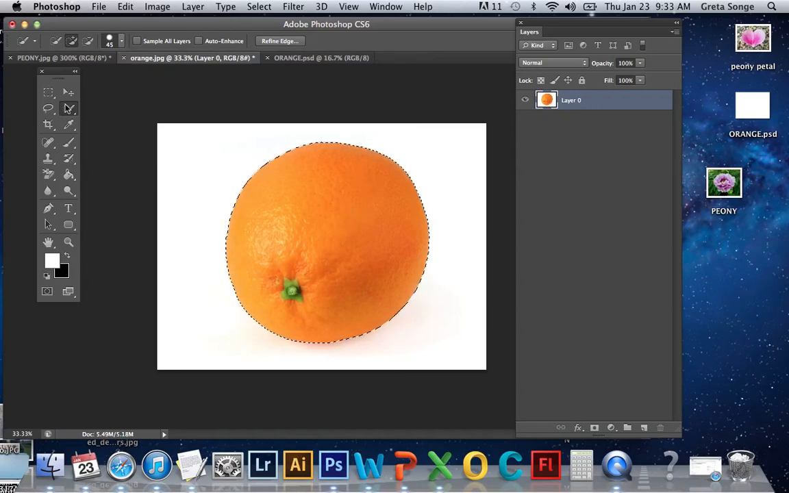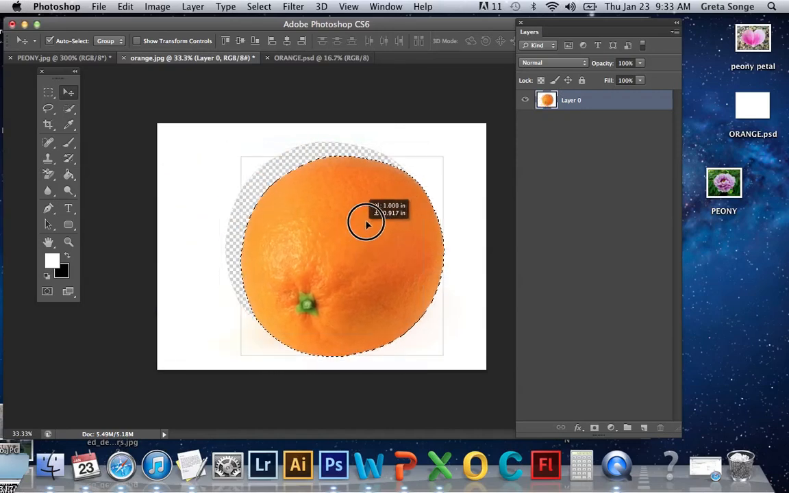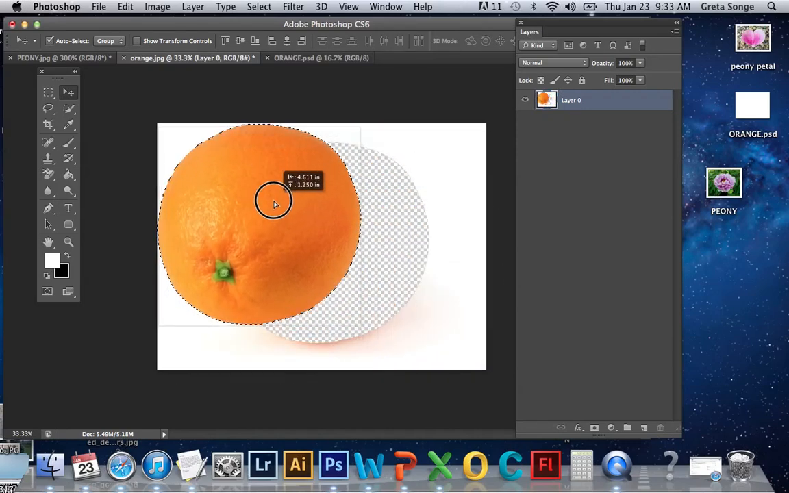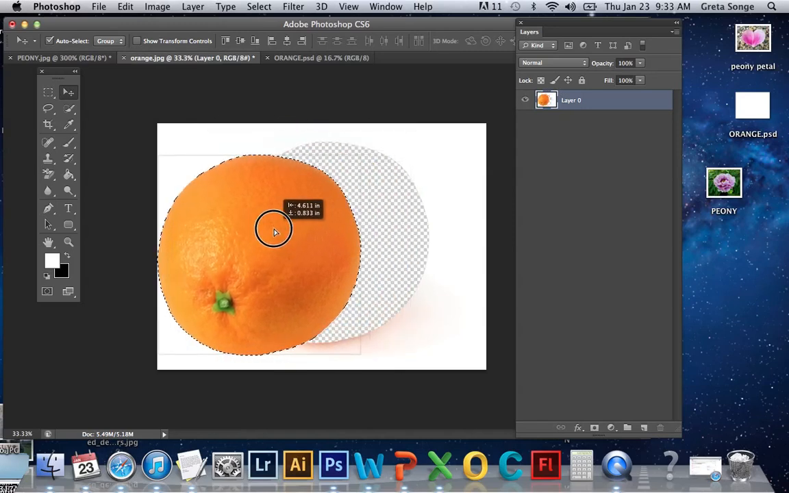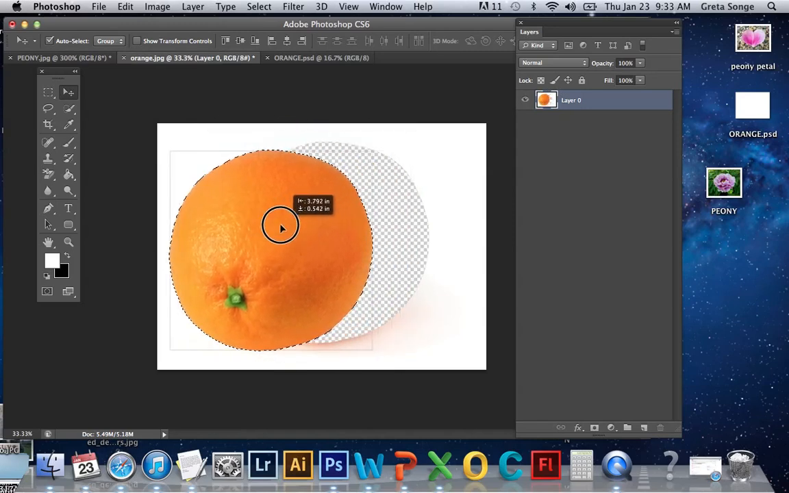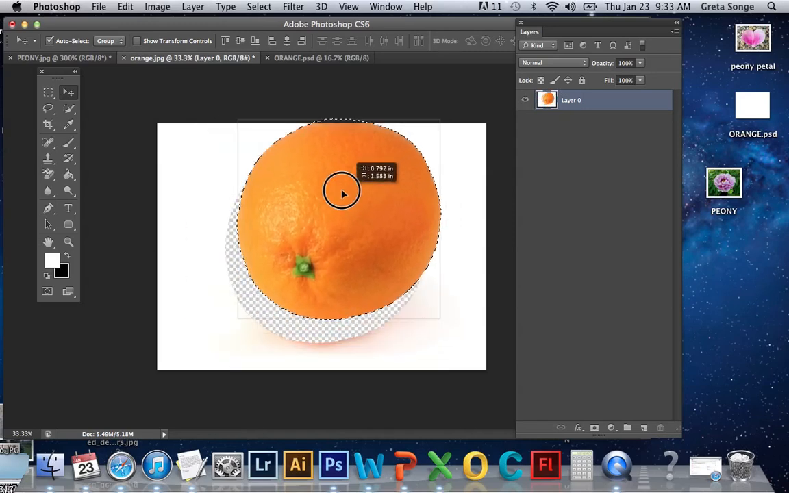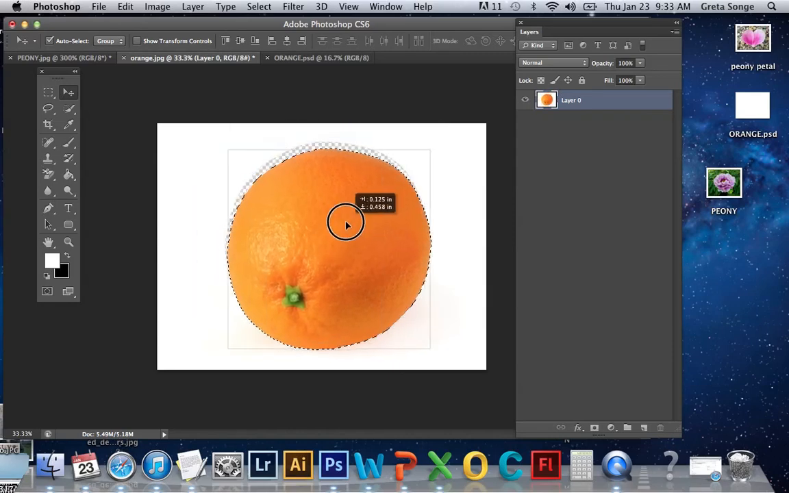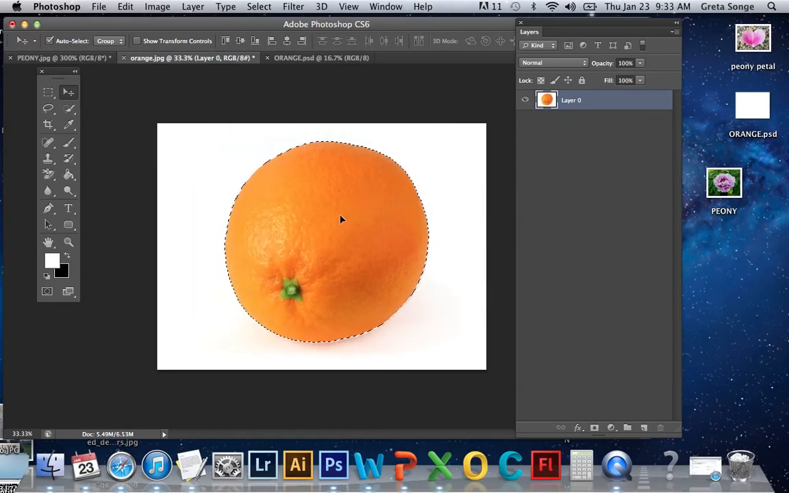If I go over here to the move tool, which is this tool up at the very top, and I click on my selection, you can see now that I can move that orange around. It's revealing this checkerboard pattern in the back, which means it's transparent. And I can move that orange around the page if I like. What I'd like to do is go ahead and just delete that white background because I don't need it. I just want the orange itself.